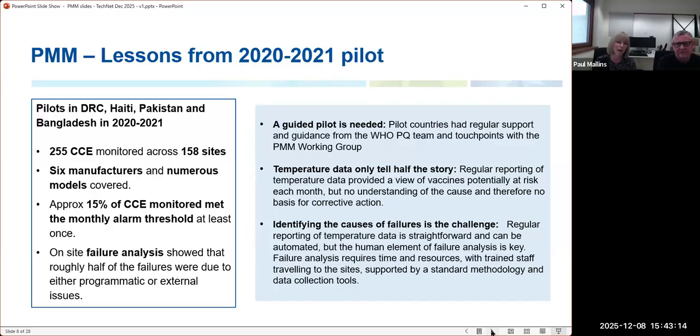What we did find in the pilot was that failure analysis isn't necessarily easy to do. It's not something that can be automated. It needs humans to actually carry it out. And sometimes it needs someone to actually go in person, start taking apart equipment and really doing detailed work.